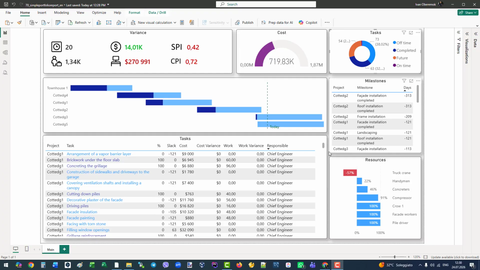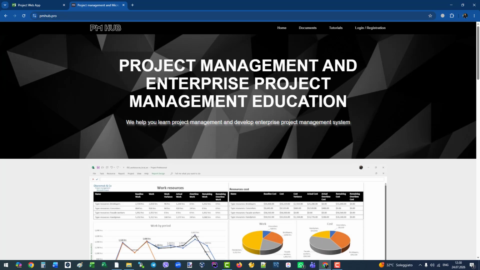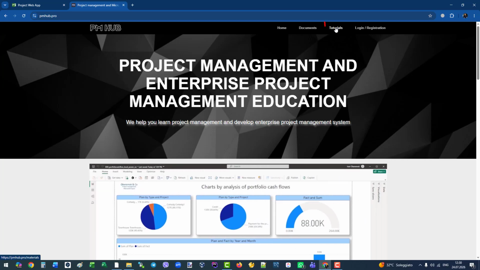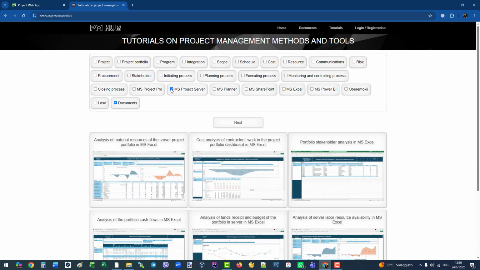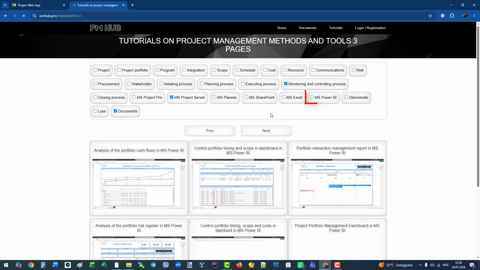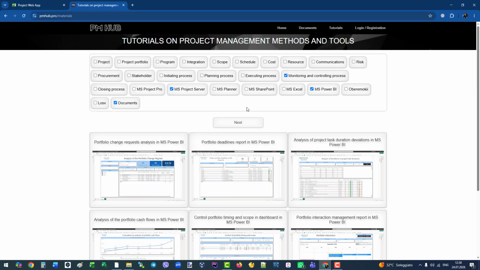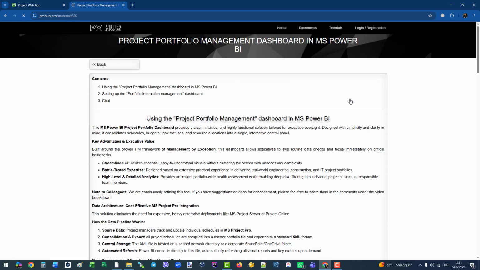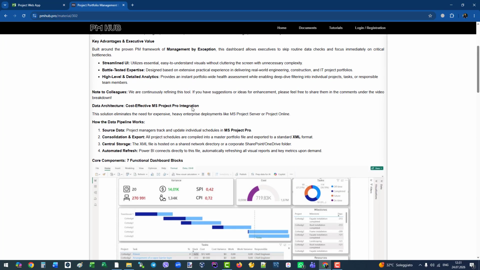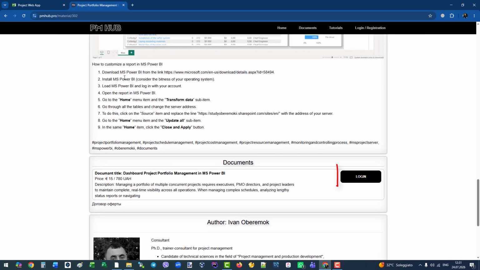So, how you can get this report? Besides winning our challenge, you can go to my website pmhub.pro. Go to the tutorial section and click the Documents box. Select Monitoring and Control for project server documents and type Power BI, and after that in Search filter to find this report. Click on the report to see details on how to use it. Scroll down to sign in or register. After that, you can download the report for a small fee.